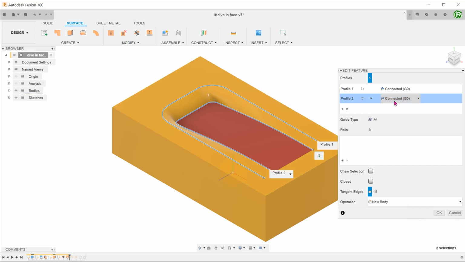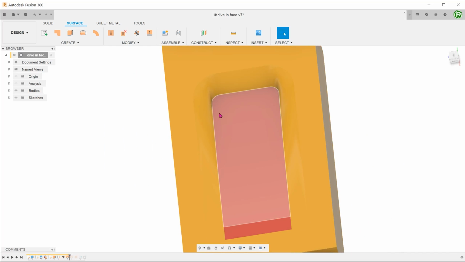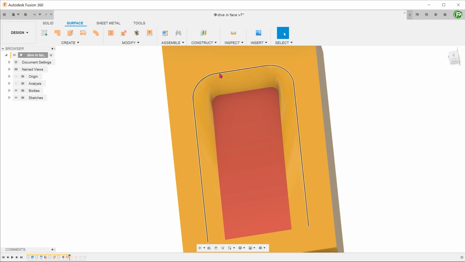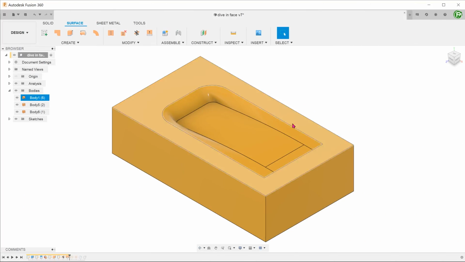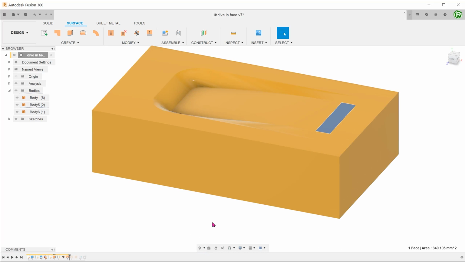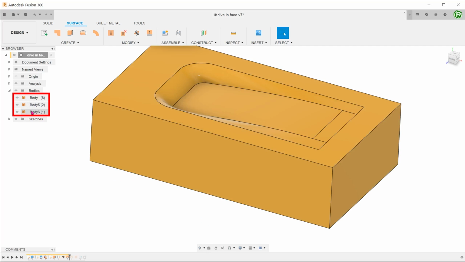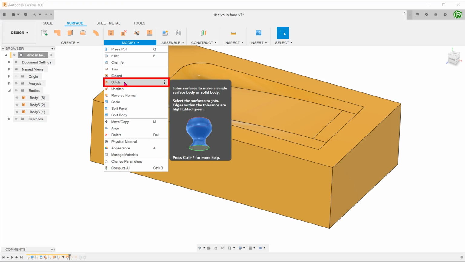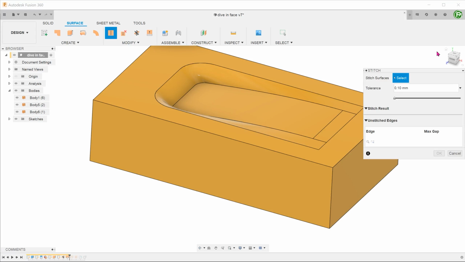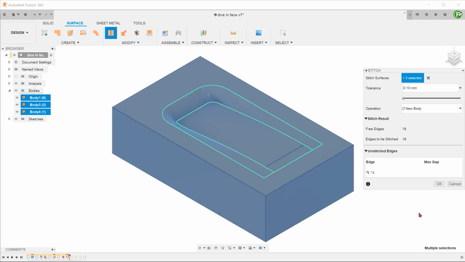We will leave both profiles as connected. This will give the appearance of a hard edge along the two profiles. This straight section helps the loft in transitioning between the flat top surface to the recessed face. At this point, this is still a patchwork of surfaces. So go to Modify, Stitch. Select all the surfaces and stitch them into one single solid body.